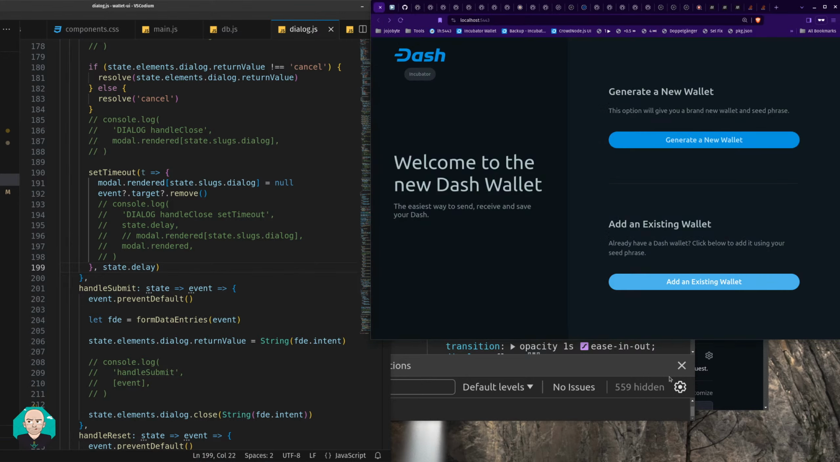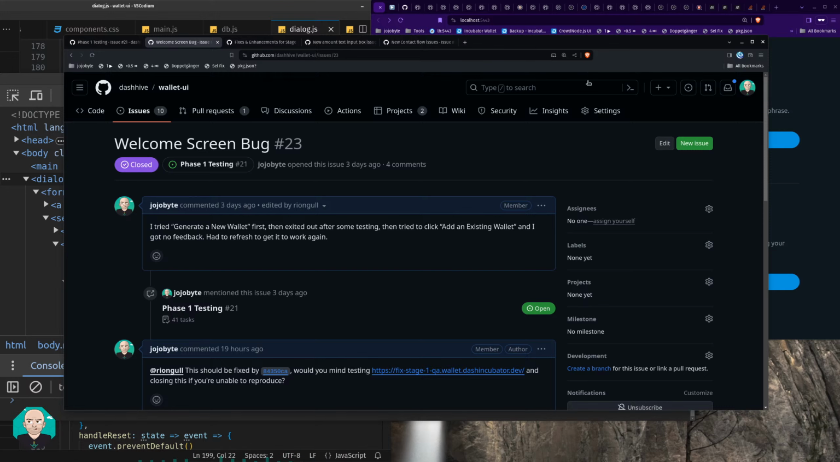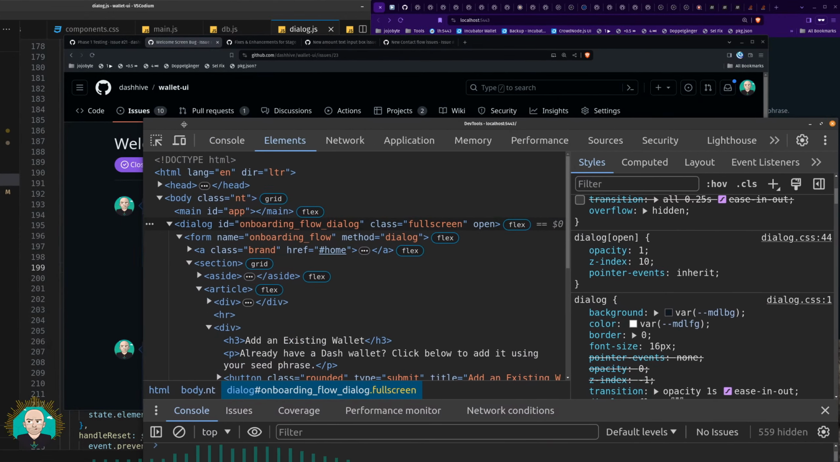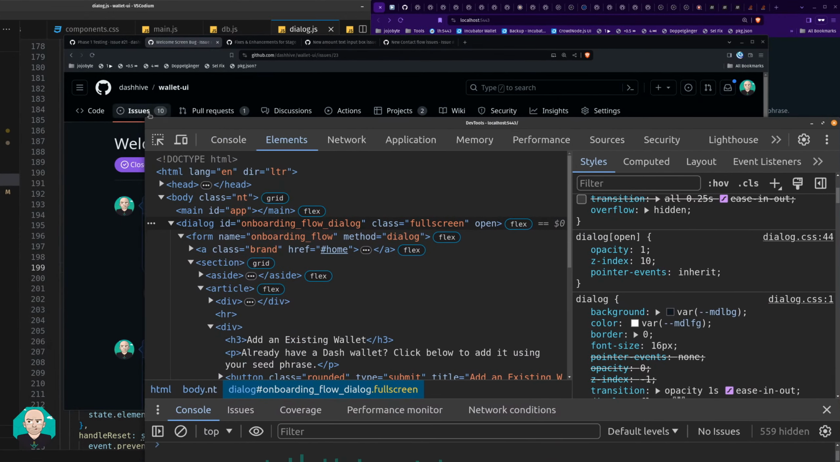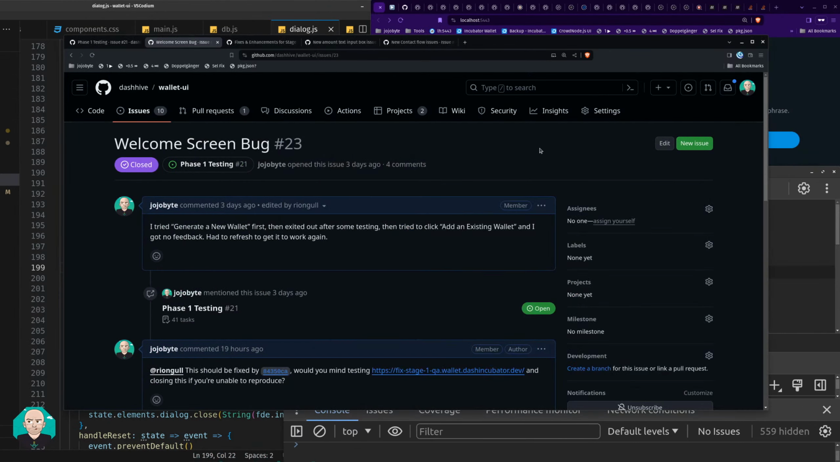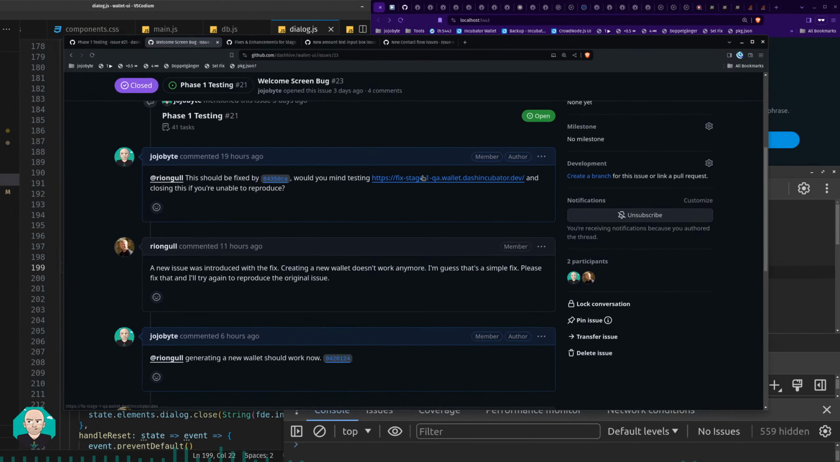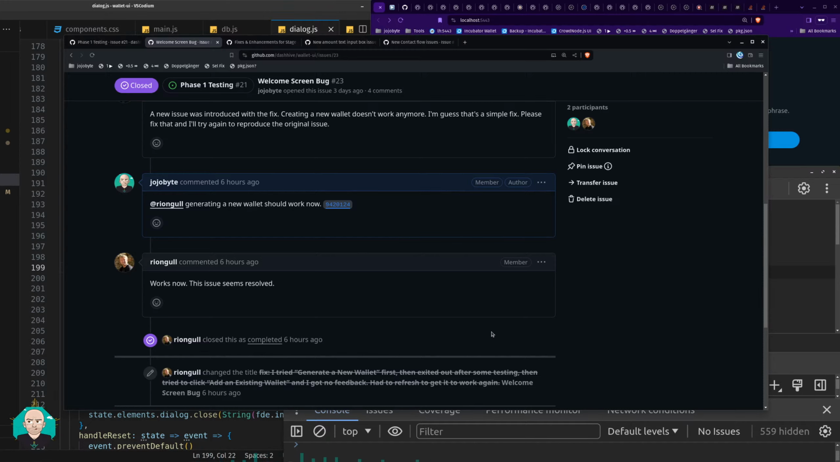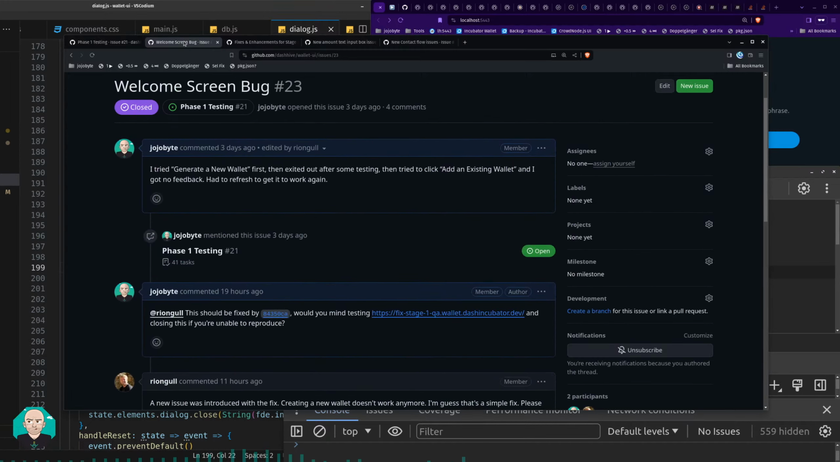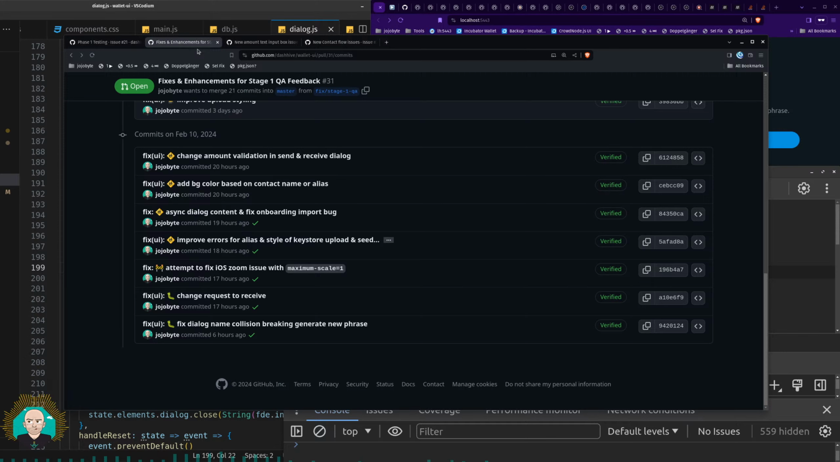And let's go back to here. I'll move this back. So, the welcome string bug is fixed. I'm going to close that. I was just recapping some of the stuff I did. The name collision is part of that.